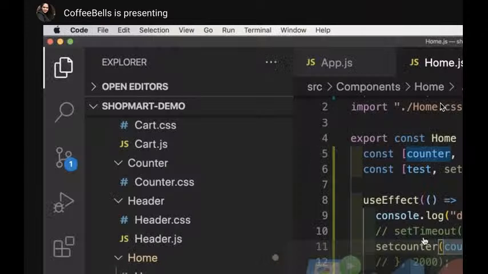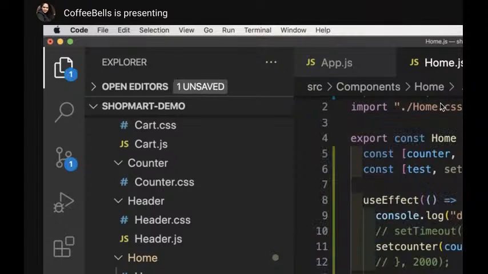The fourth condition that we see is component will unmount. What does it say? How do we implement this? Return a callback in the useEffect's callback argument. So what is useEffect's callback argument? The useEffect's callback argument is this. If we return something from here, it will act as component will unmount.